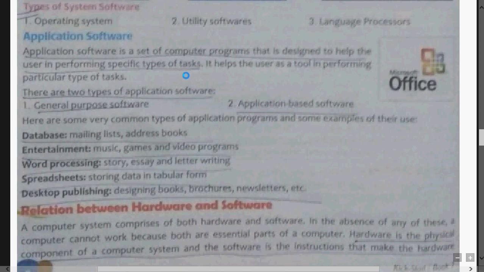Means we can say with the help of application software we can perform a special type of task. There are two types of application software: general purpose software and application based software. General purpose software are database, entertainment, word processing software, spreadsheet software, and desktop publishing software. MS Word, Excel, PowerPoint, Paint, these are all examples of general purpose software. Application based special purpose software is software that is especially designed for schools, hospitals, hotels, etc.